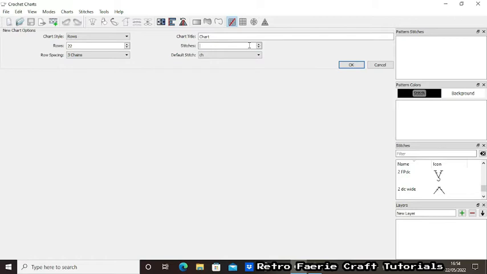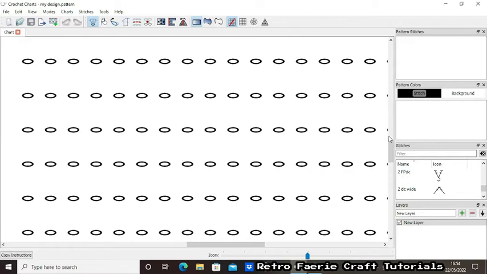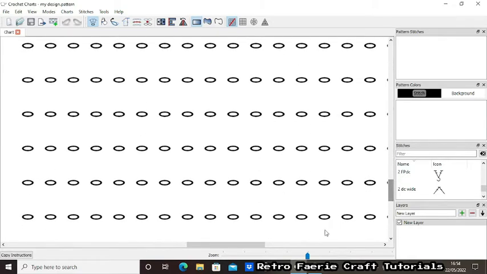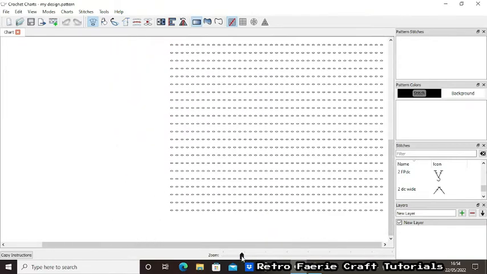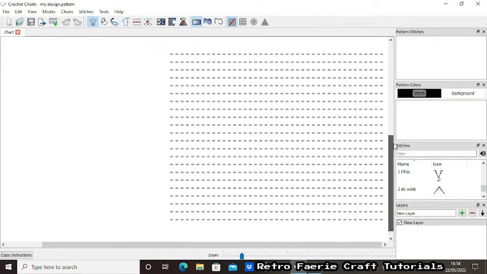And I use this one a lot because I tend to make charts that are in the rows rather than in the rounds. I haven't mastered that yet. So this is what it will look like. But then as soon as you've got the basic layout of it, you can actually change the stitches pretty easily, because obviously you're not going to want to just change stitches, that would just be silly.